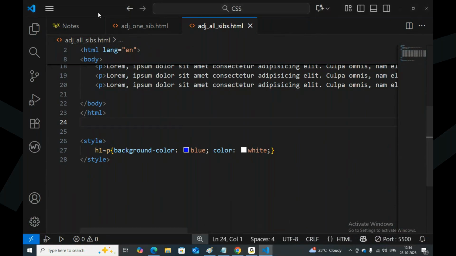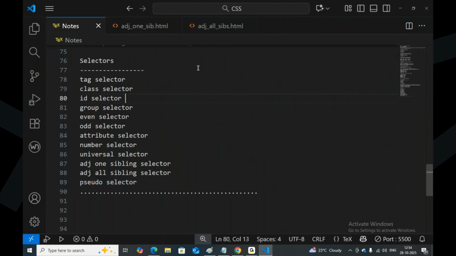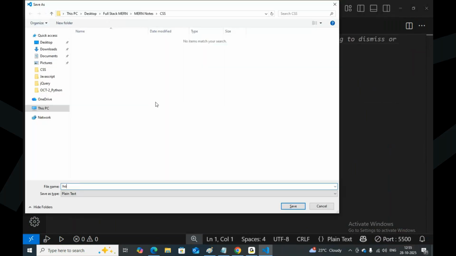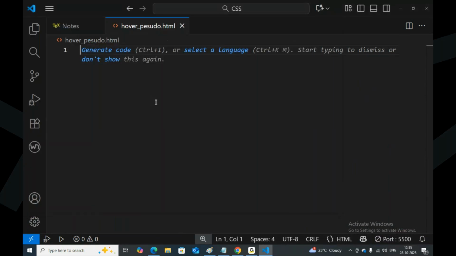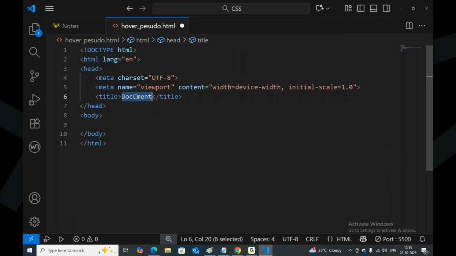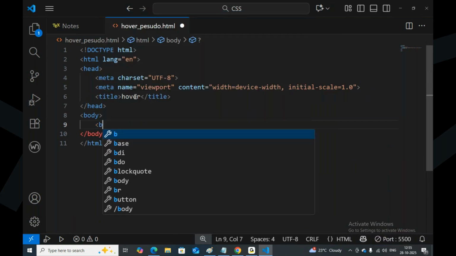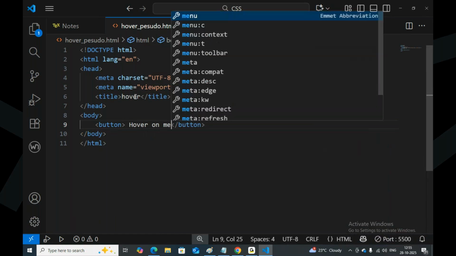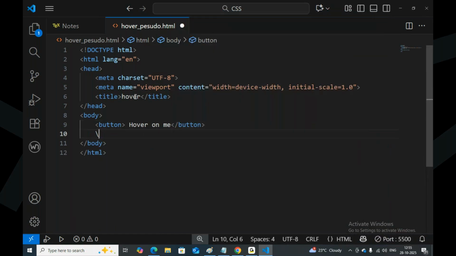Next, I want to go for the last selector, the pseudo selector. Let me go with the pseudo selector. Hover. Let me take a button. Hover on me. That's all. Let me write down the style sheet for this.